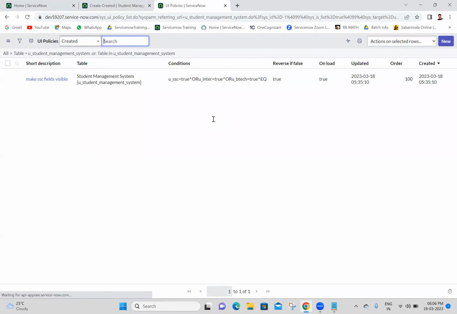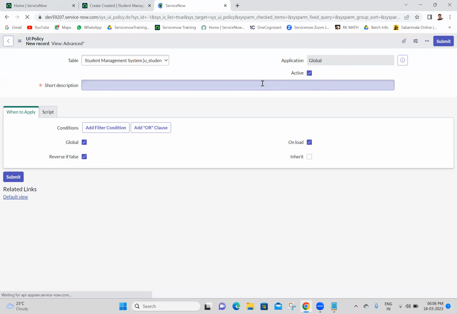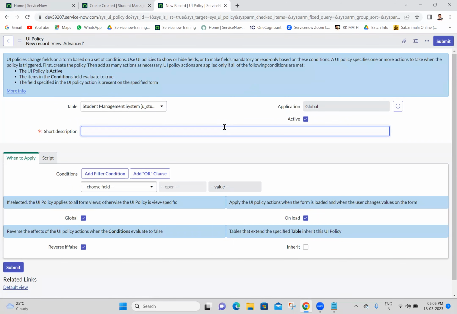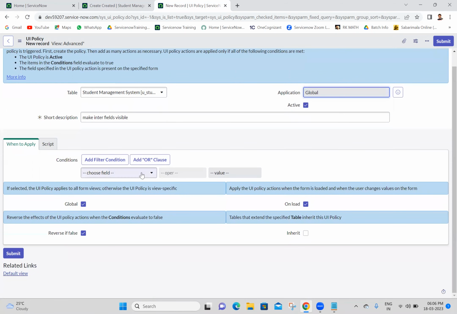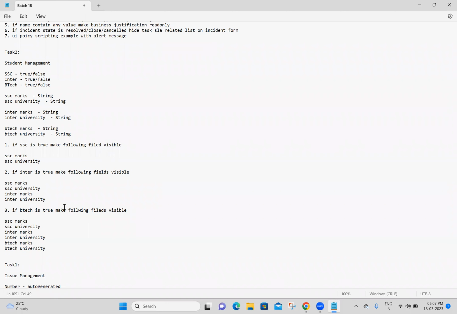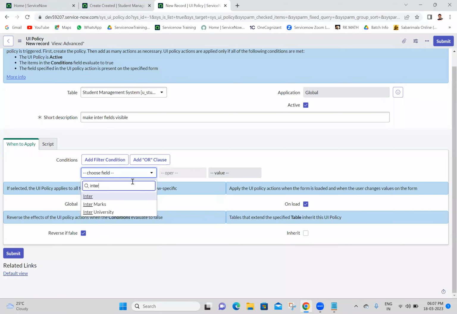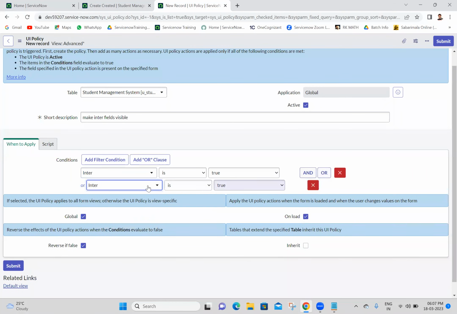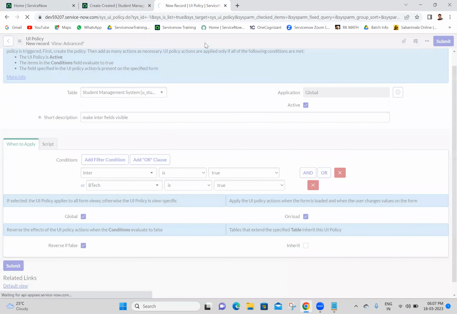Okay, UI policy. Make Inter fields visible. So when do we display the Inter fields? You can see, guys, if Inter is true or if BTEC is true, we are displaying Inter fields. That's what I'm keeping here: Inter is true or BTEC is true. Then we have to display the intermediate fields. Saving it.